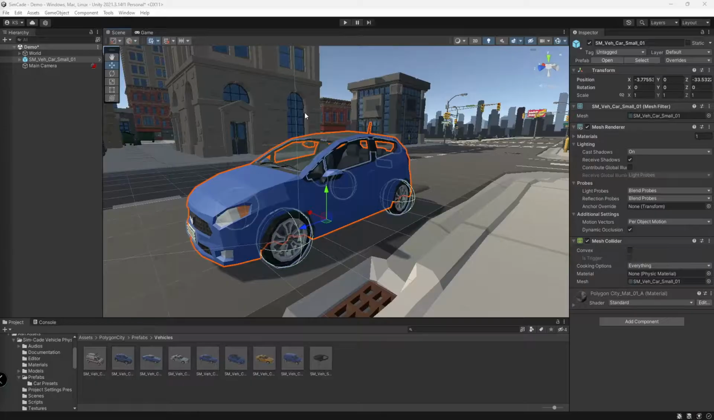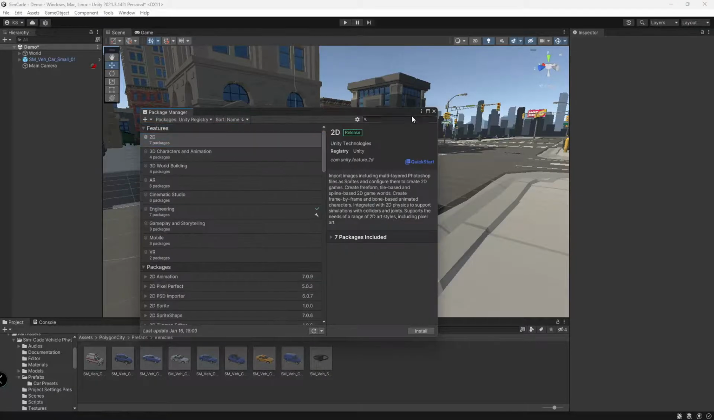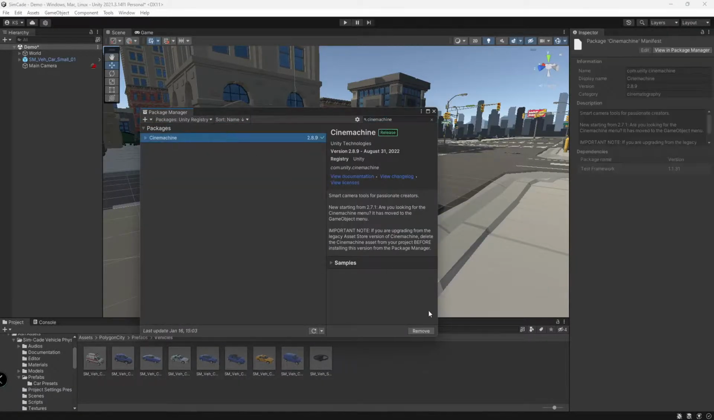So I've got the asset installed, and I've also installed the POLYGON City pack by Synty Studios, as we'll be using the demo scene and the vehicles. So the first thing we'll want to do is head to Window, Package Manager, and change packages to Unity Registry, and we'll search for Cinemachine, and we'll just make sure that's installed.